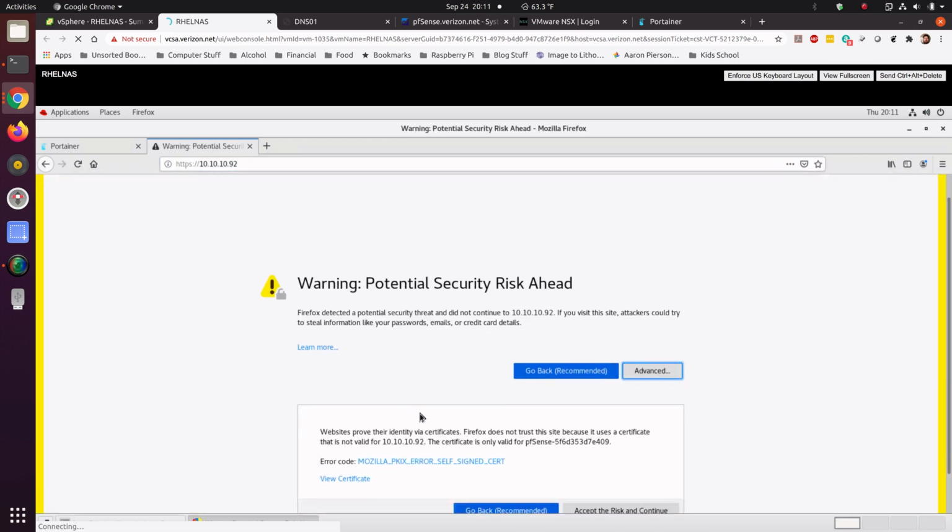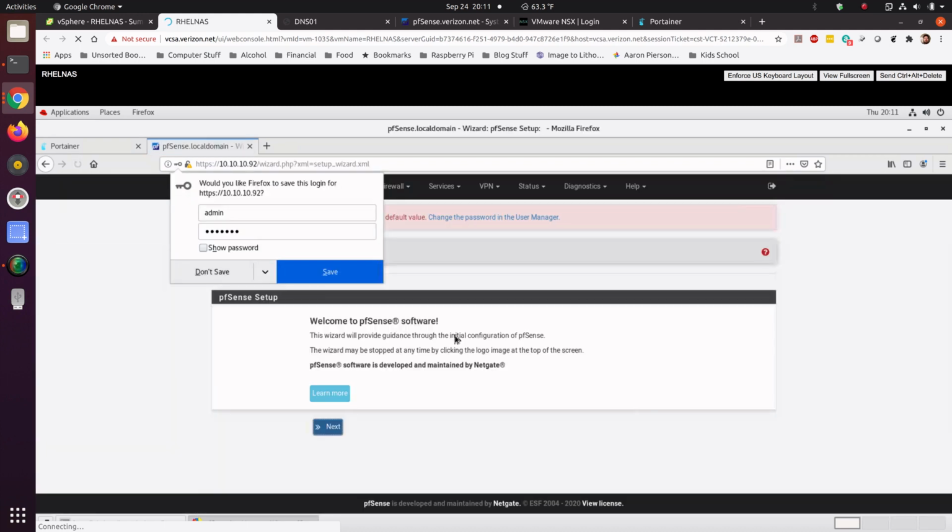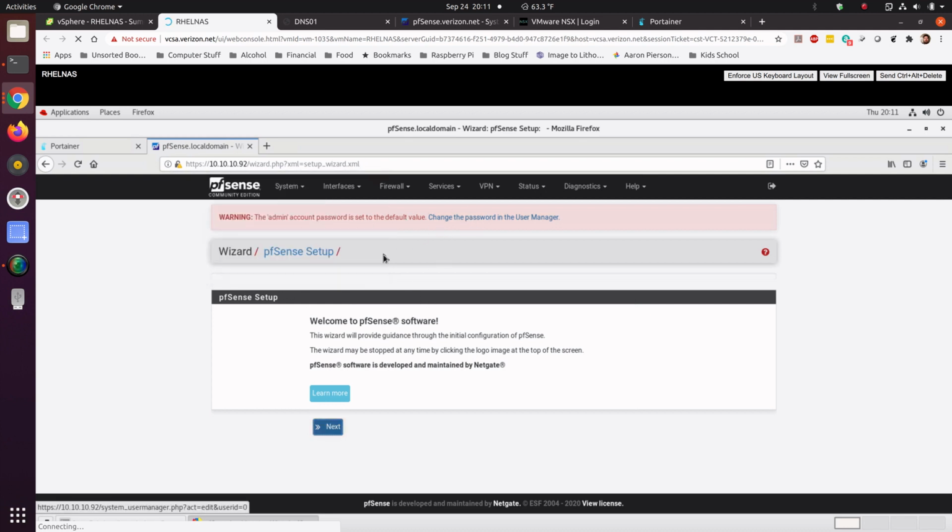Let's go ahead and go in. It starts off with its own self-signed certificate. On install, it is going to be admin pfSense. And it takes a minute for it to get everything up and going. So we'll want to change the password here.